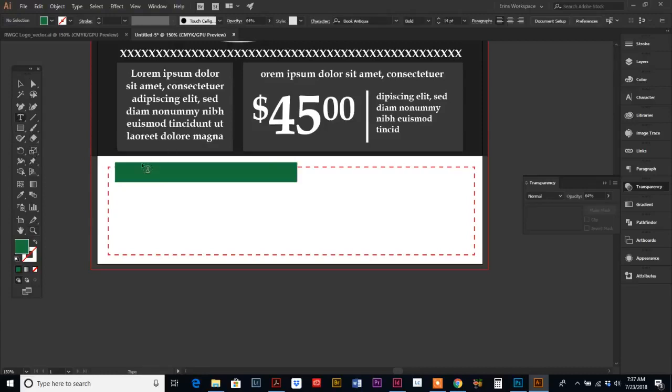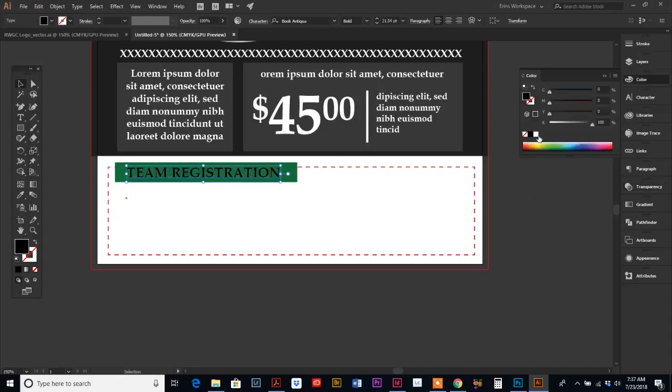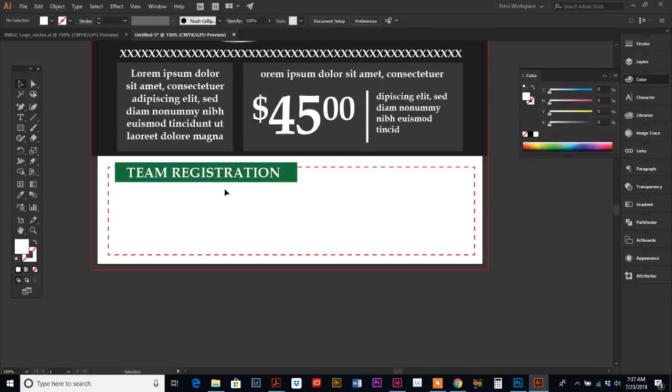We have our box. Let's create our title over top, text tool, and you can click right on the green box, and it brings our typing cursor there. We're going to type team registration. Go ahead and use your arrow to move that down, your shift key to get it centered in there, and I think we're going to go with white again, so that it stands out.